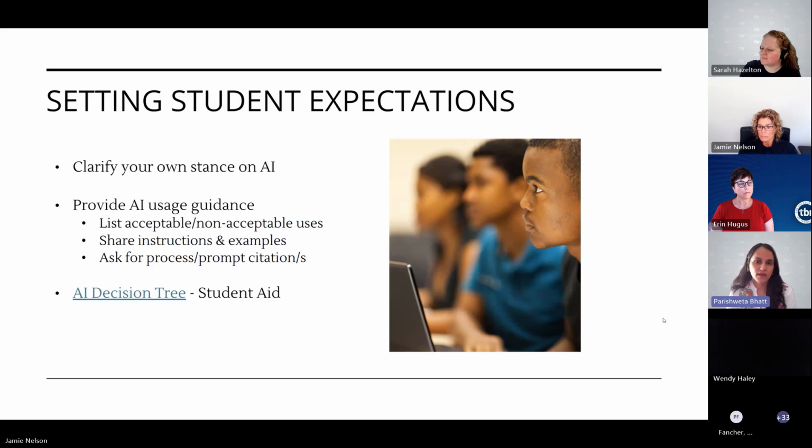The second point we wanted to make is to actually go ahead and provide AI usage guidance to your students. And this could be in many forms. I know many institutions have different ways in which they do that. It might be at an institutional level, it might be at your course level, or you may do it at an assignment level.